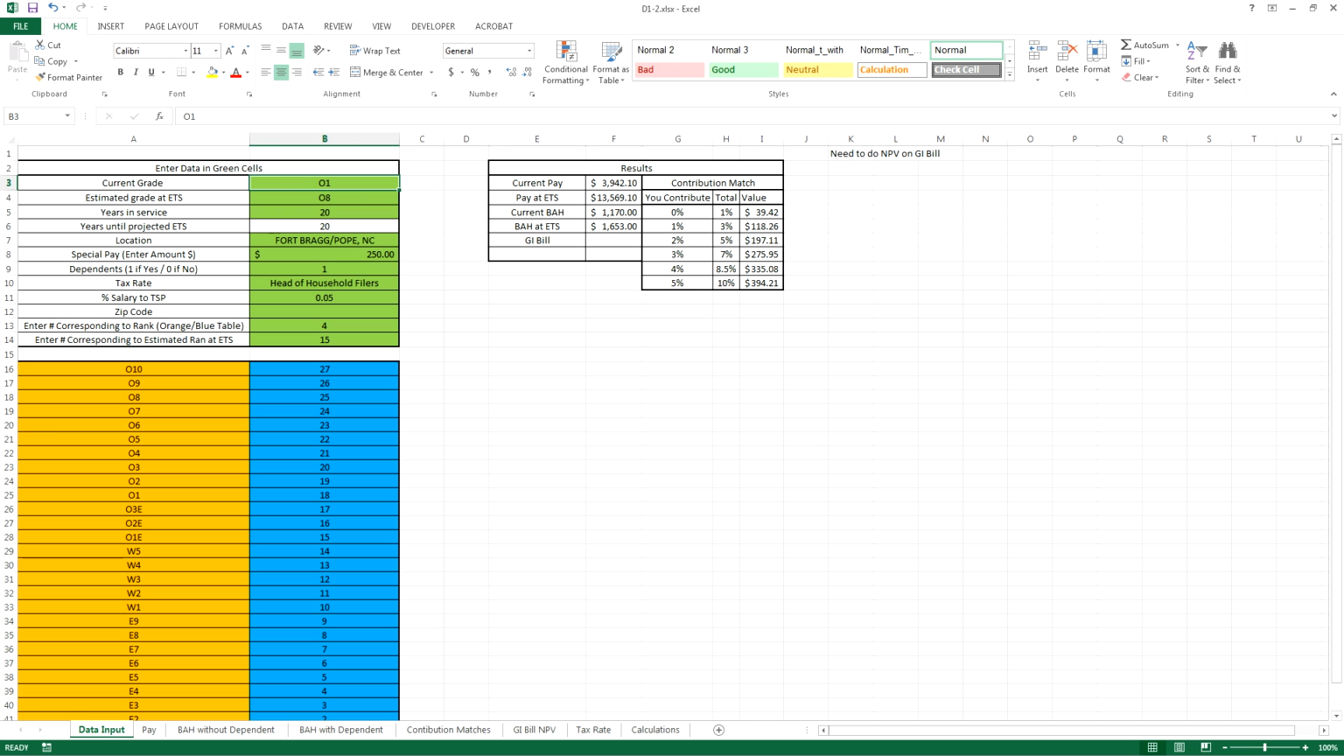Currently, your current grade, so we'll do this upon commission, we're going to say O1 for a newly commissioned second lieutenant. And your estimated grade at ETS, in this scenario, we're going to say that we're retiring at lieutenant colonel as our plan. So O1 to O5, a pretty average timeline would be about 20 years, so we're going to go with that. Years until projected ETS automatically takes 40 and subtracts that input box. So in this case, we have 20 and 20.